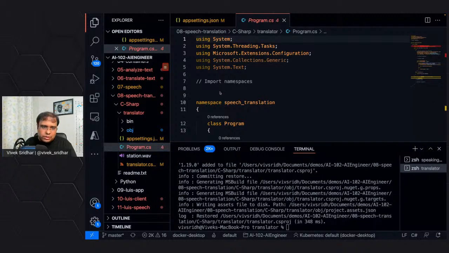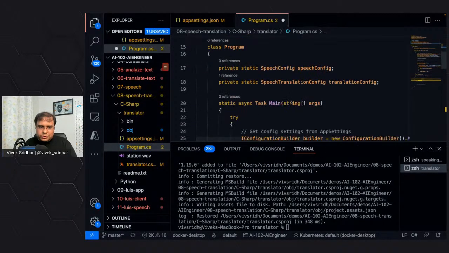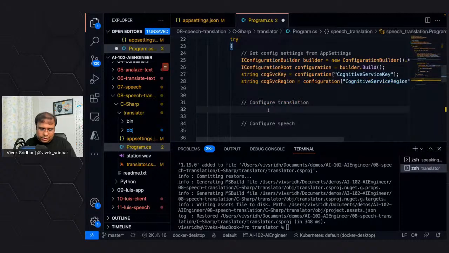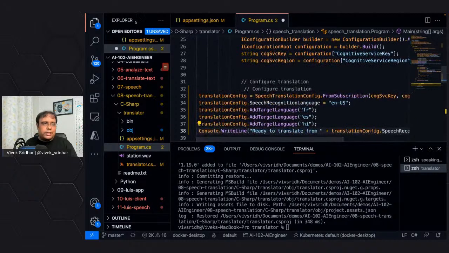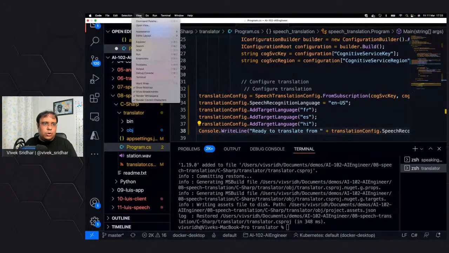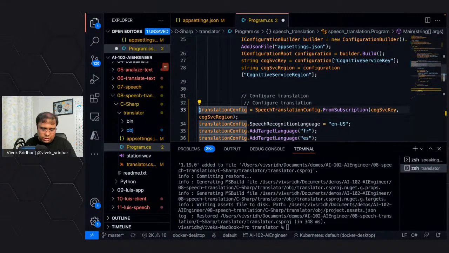So we'll import, if you remember, we had three things: speech, audio, translation. So three configurations which we did. The same three things are part of the code. And then we will create a configuration translator. So we go here and say, okay, we'll go to the configuration translator. You want to add languages, target languages, and other things. Let's view in Word Wrap. Okay, this is how we can code.